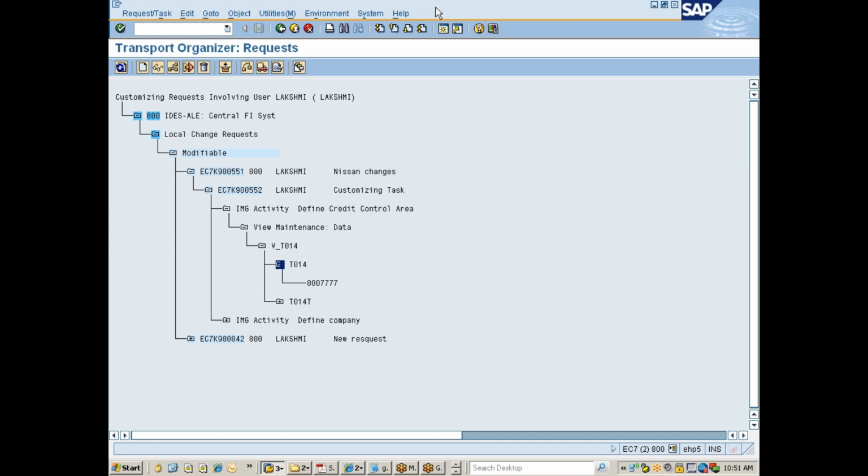Partially, yes. You can say it this way. A company is created in a client, which is technical. And from that client, you can actually transport these company changes to another client.